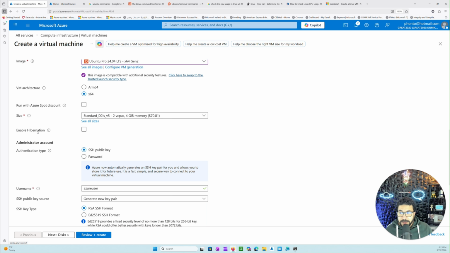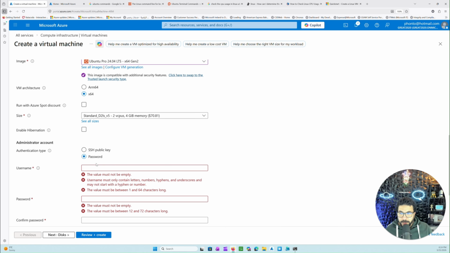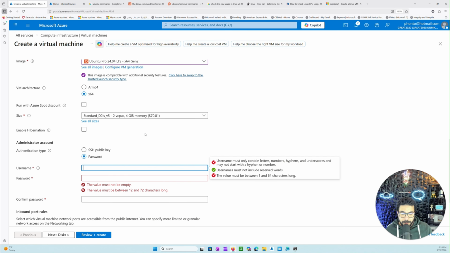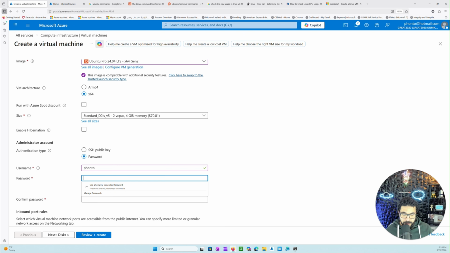And then here you can select Enable hibernation if you want to. And then here you have the authentication type. So you're either going to use the SSH public key, where you download an SSH public key, and then you can supply that and connect to your VM. I don't want to download anything, so I'm just going to use username and password here. So I'll type my username as if it's a Windows machine. And then this is my password.